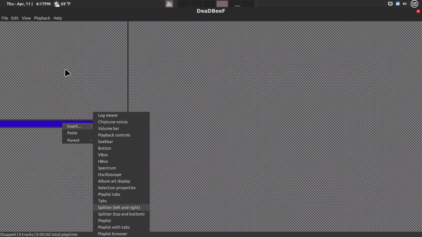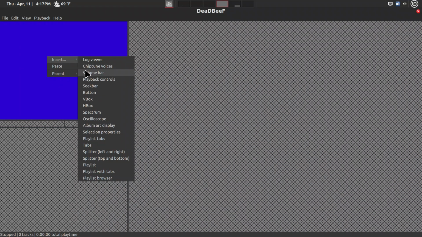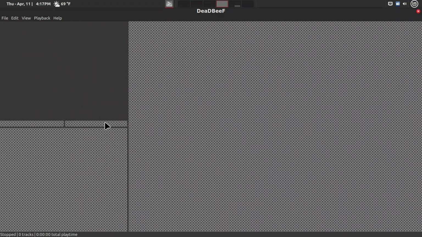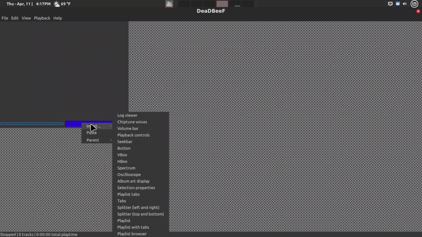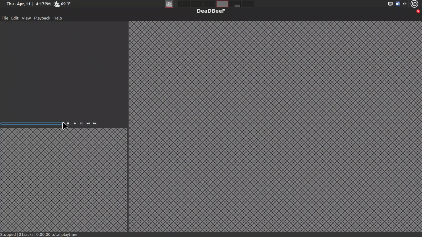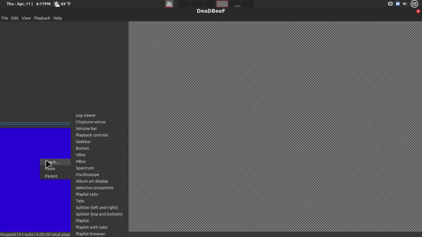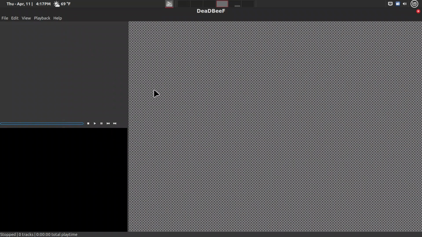So again, this is the way I set it up. Now we'll go to this here, and do a right click, insert, album art display. So that looks good. And here I like to put in seek bar. And then here I usually put in playback controls. So all this playback controls. And then down here, right click and spectrum.